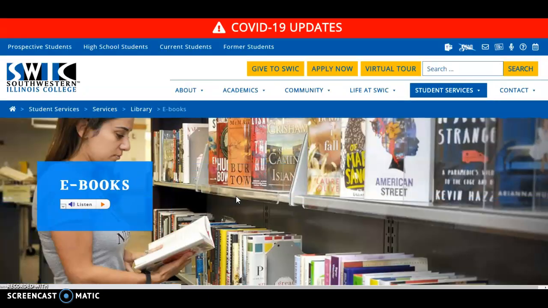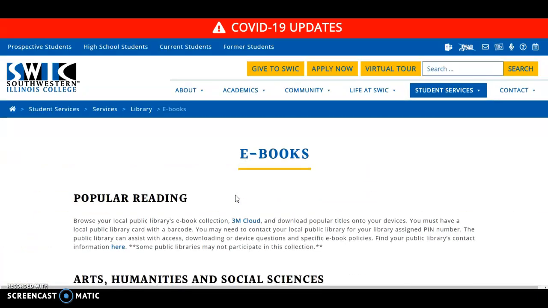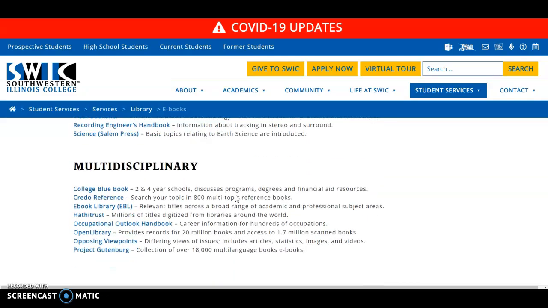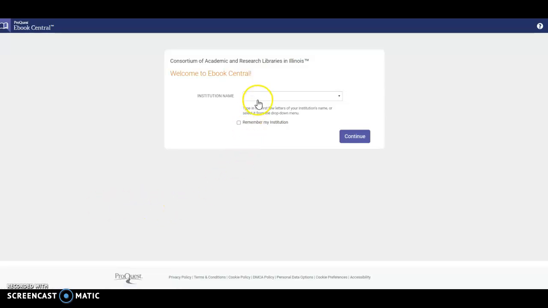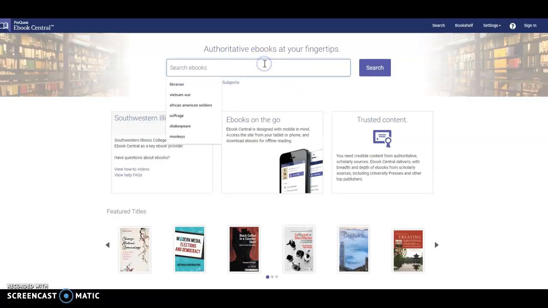You can come in here, and down at the very bottom of the page, in the multidisciplinary area, you could go to the ebook library. And these are books that are accessible electronically. You can just type in Southwestern Illinois College, click Continue, and you can type your topic in here.